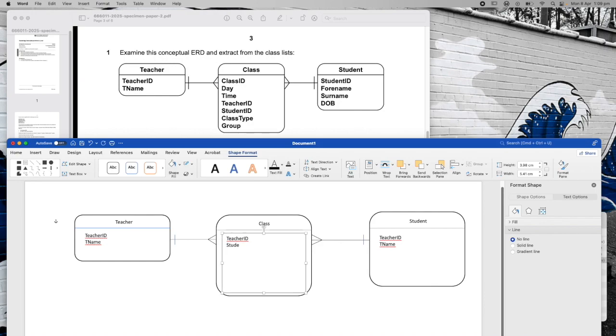So let's go ID. Okay, so let's put in the ones above that. Start with class ID, day, time, teacher ID, student ID, class type, and last one's going to be group. So my spacing's not too bad actually, it's worked out that it's alright. Put that about there. I mean, visually it's not as important as making sure you've got all the right things in here that you need to have.